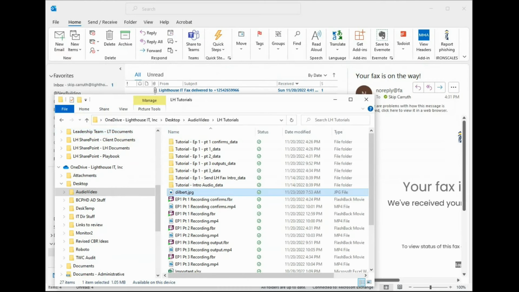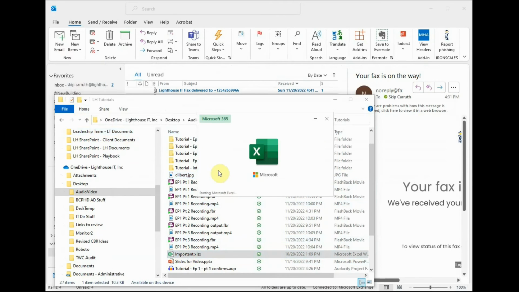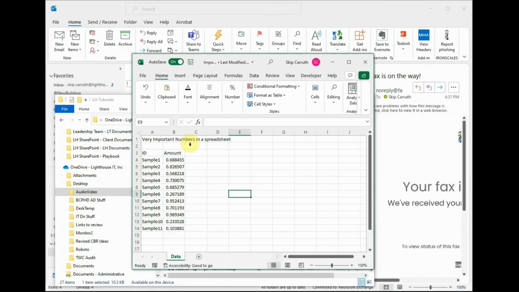The last option might be sending an Excel spreadsheet, for example. Now, when you send a spreadsheet, you're not sending the spreadsheet itself. You're sending it as if someone were to print the spreadsheet. So I'm going to open this spreadsheet, and you can see it's a very simple spreadsheet. It's got important numbers in it and some data. That's what the spreadsheet looks like.